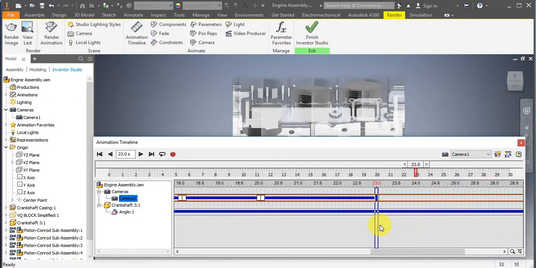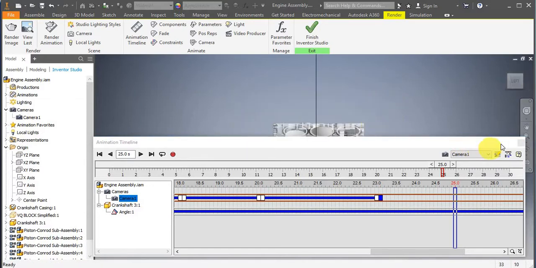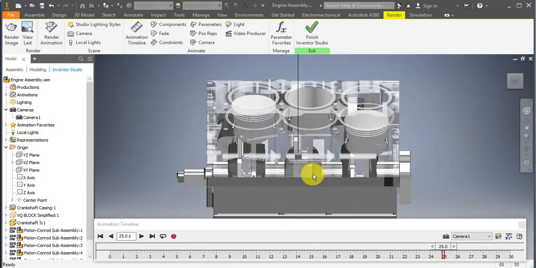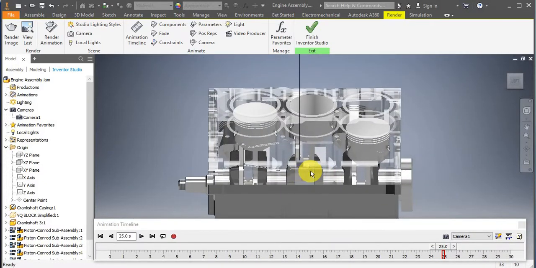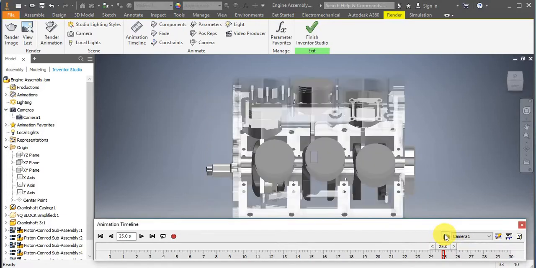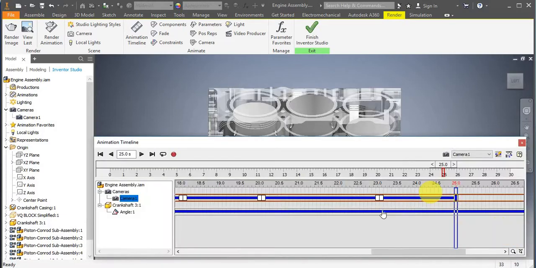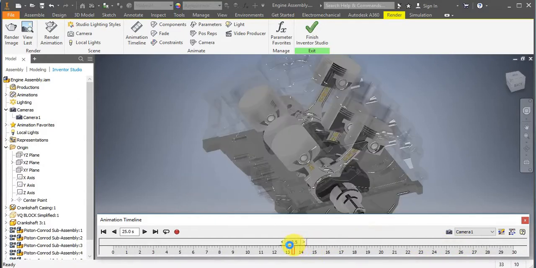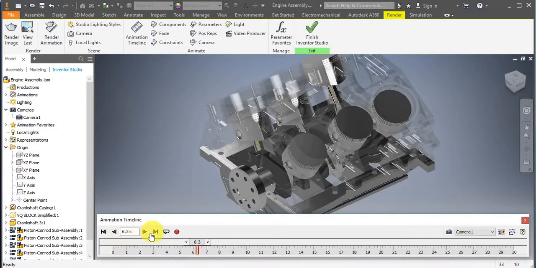And then I can possibly add the last one. So maybe a transition between this one and this one. Side view. Okay, so we can now give that a watch. See what it's like.